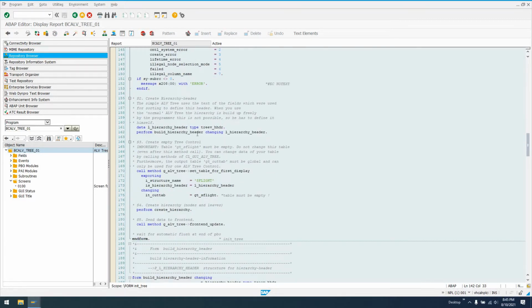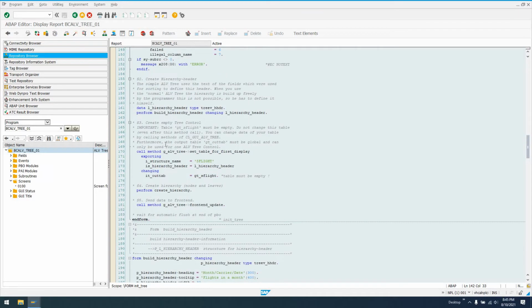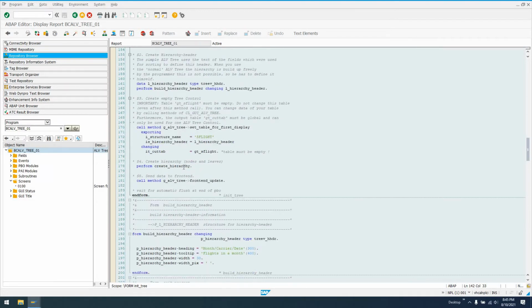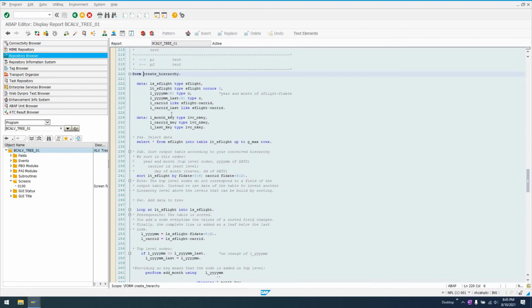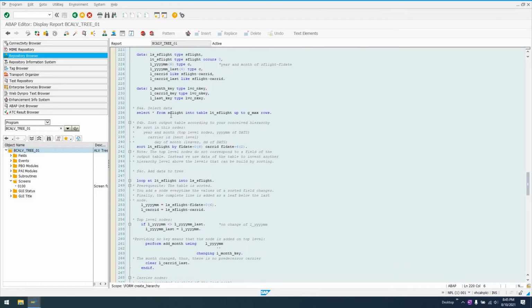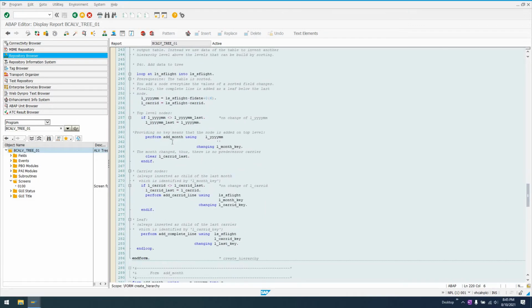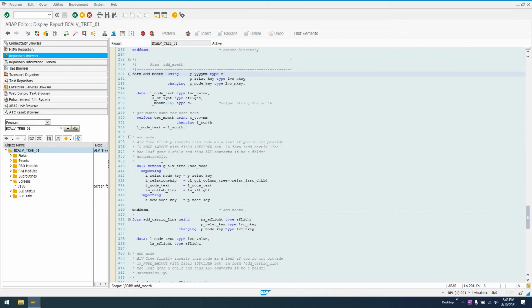Here we're building the hierarchy header. And if you guys have used the CL_SALV_TREE that we've used before, you've already seen kind of how we build that hierarchy header. This is done through sorting and adding nodes. So if we look at create hierarchy here, we're basically looping our internal table, and we're adding nodes in these methods here with a certain relation and a certain key, and that's going to dictate how they get added.